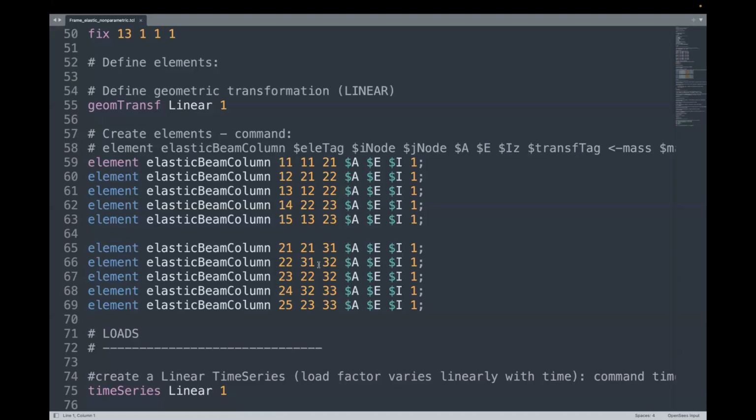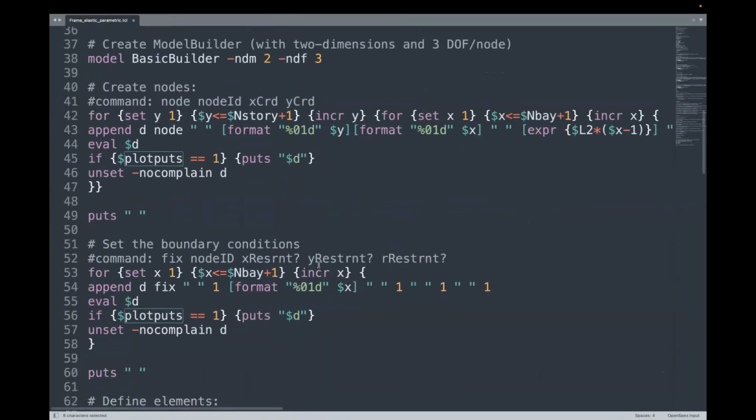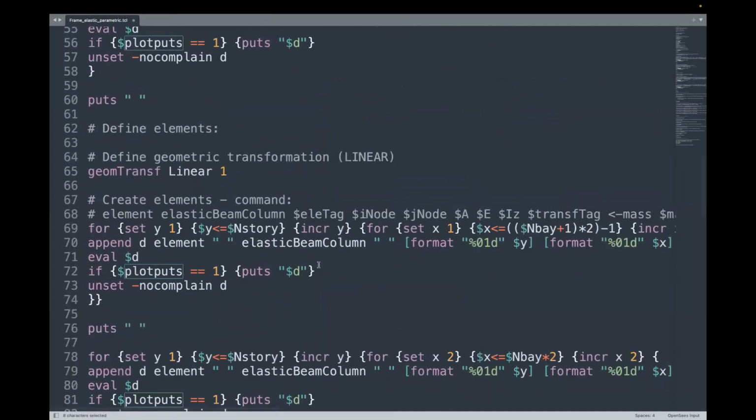So in the parametric version of this, we are following exactly the same logic. We are creating a single geometric transformation. You can see it defined on line 65.